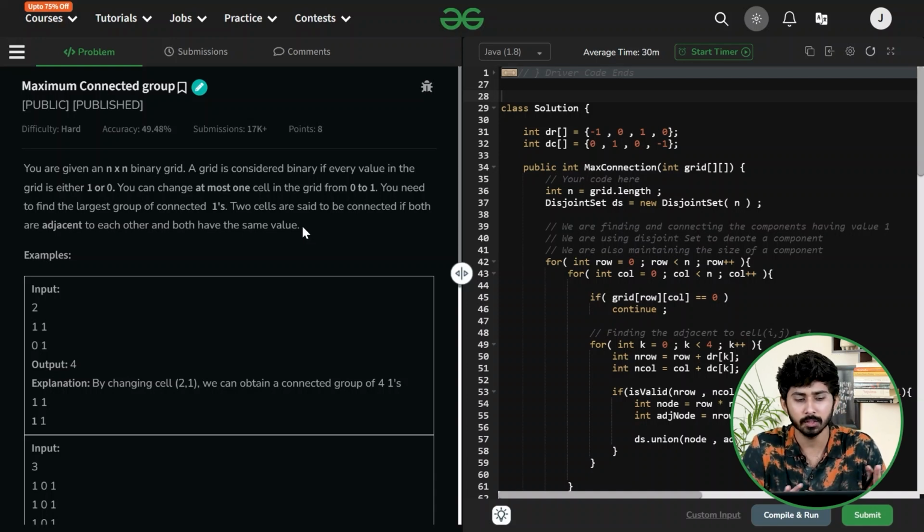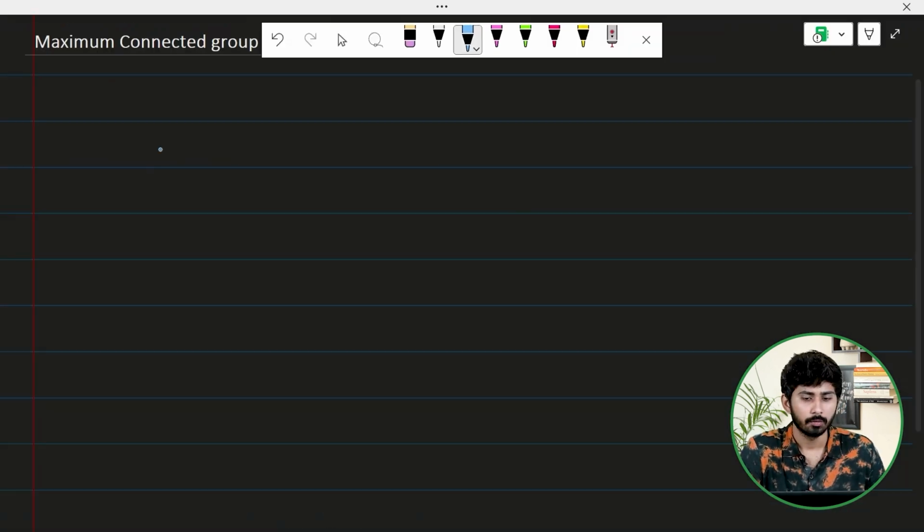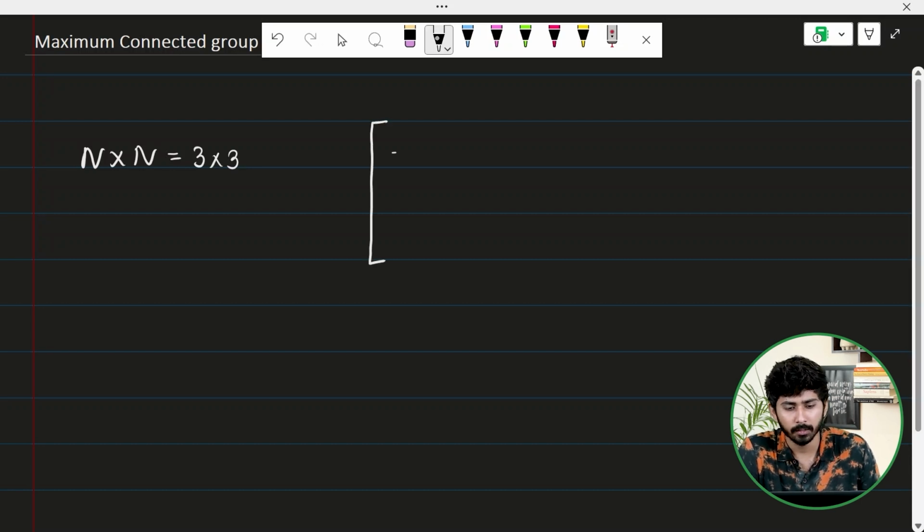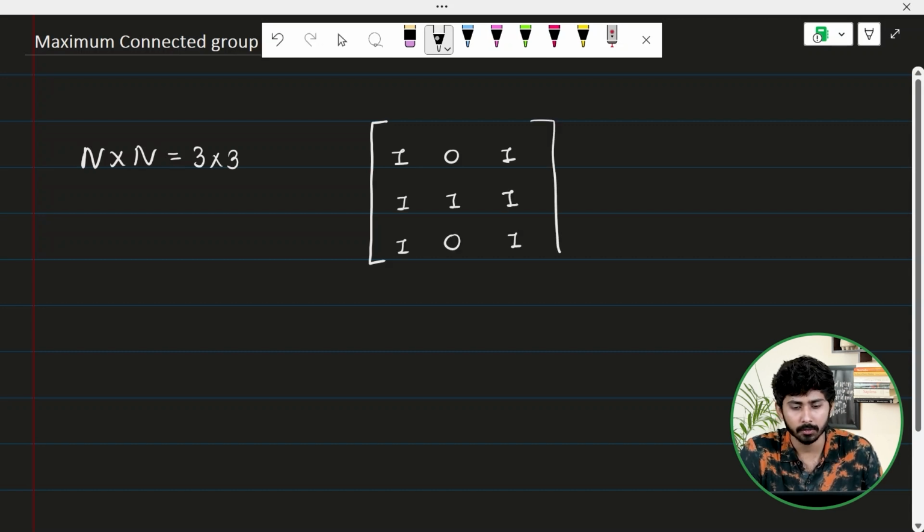Didn't get the question? Don't worry, I'll take an example to give you an idea. Let's take a binary grid. The size of the grid is going to be n cross n. Let's take n cross n equal to, in our case, 3 cross 3. So I'll take a random grid, 1 0 1 1, and let's take 1 over here. So this is a 3 cross 3 grid, and it contains 0s and 1s.